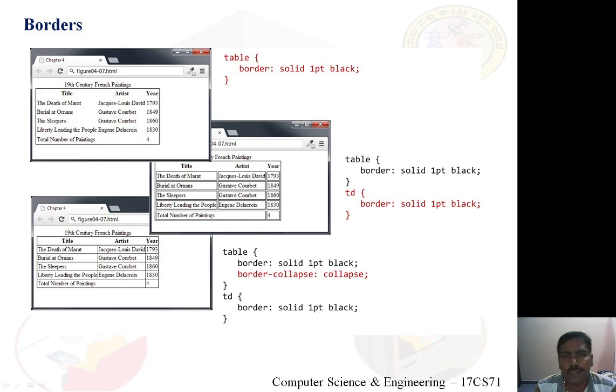So here I specified one property, border, for the table, and I specified the values: the border should be solid, 1 point, and black in color. As you can see in the web page, the border I specified is only for the table, and you can see it's a solid black 1 point border.